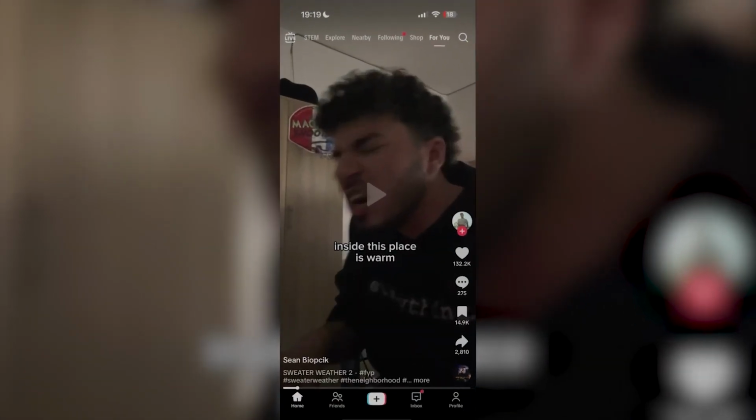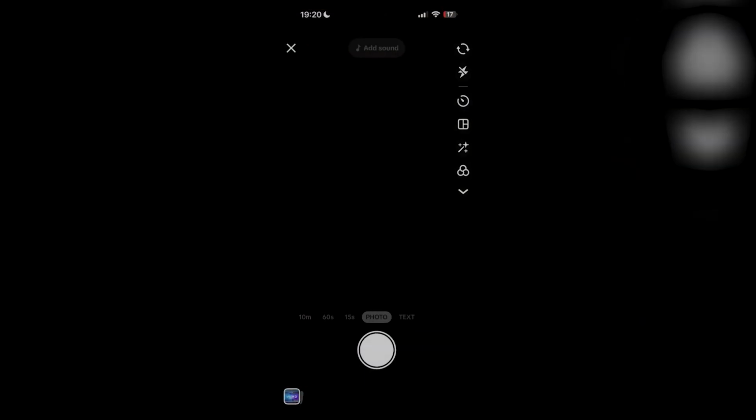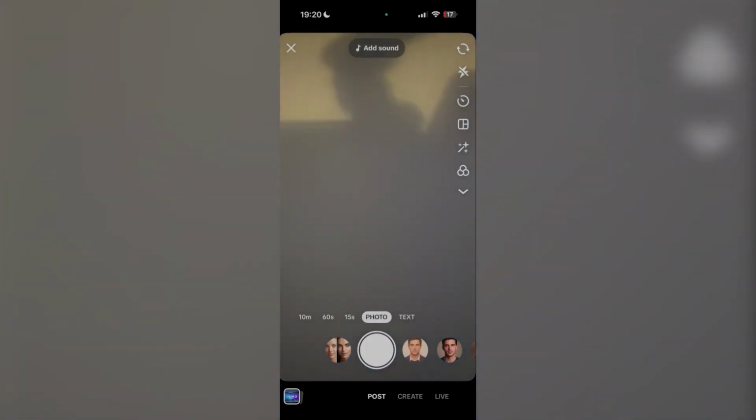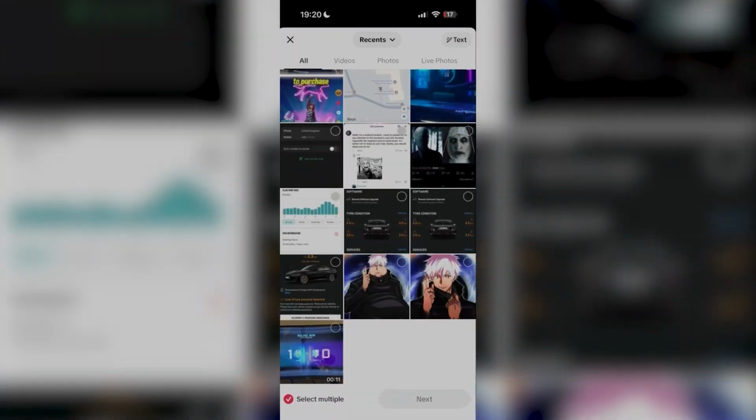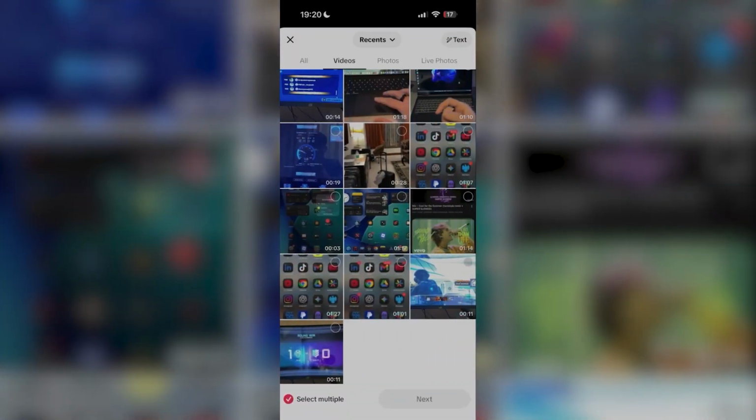So all you want to do is open up your TikTok application. By default, you're going to be on your For You page. Then from here, all you want to do is go ahead and try and upload something. So I'm just going to go ahead and click the plus icon right in the middle, and then you can do a photo, a video, whatever you want. I'm just going to go to my camera roll and select a high quality video.